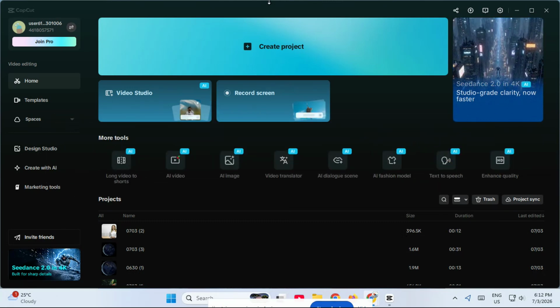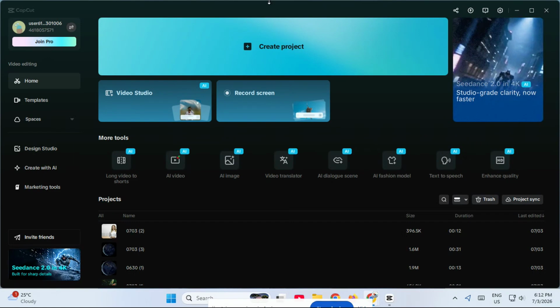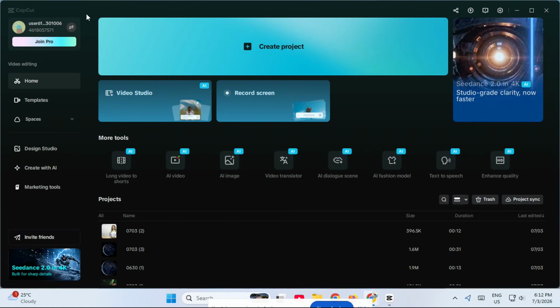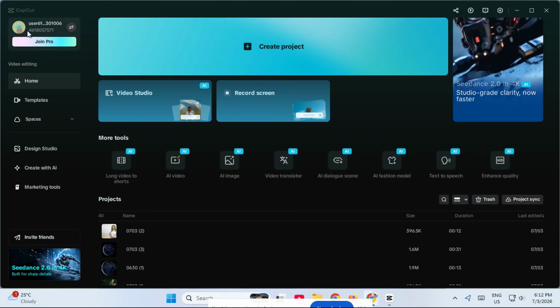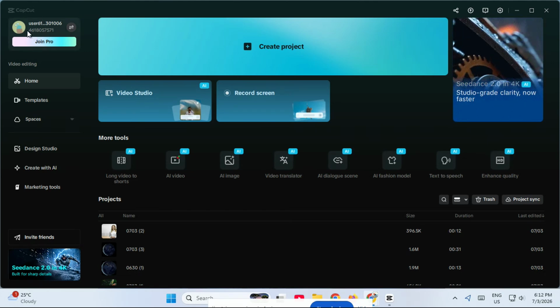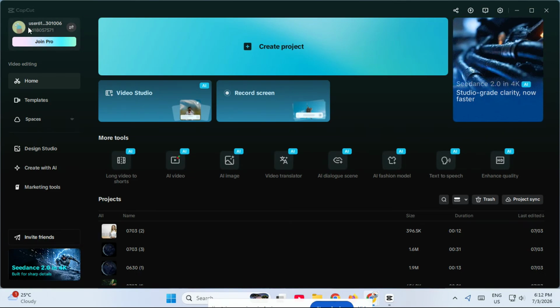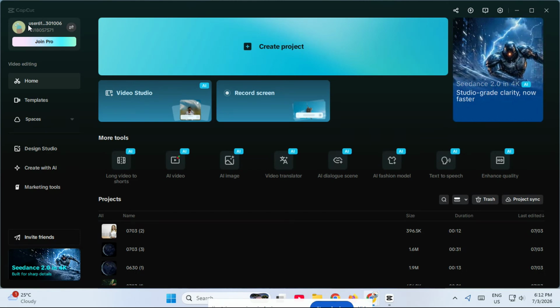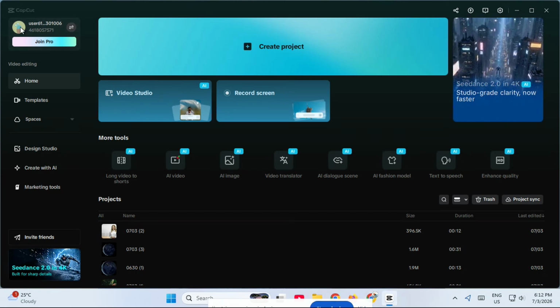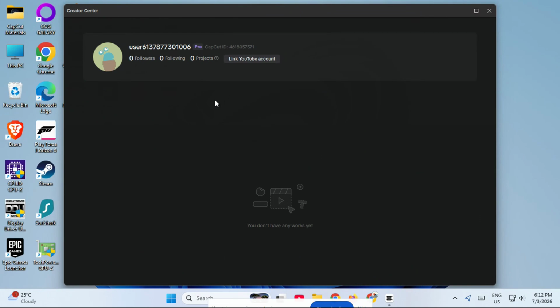First, open CapCut on your PC and sign into your account. Make sure you're logged into the correct account before continuing because your CapCut ID is tied to the profile you are currently using. Once CapCut opens and you're signed in, look toward the top left corner of the screen. You should see your profile icon there. Go ahead and click that profile icon. This will open your account or profile details.